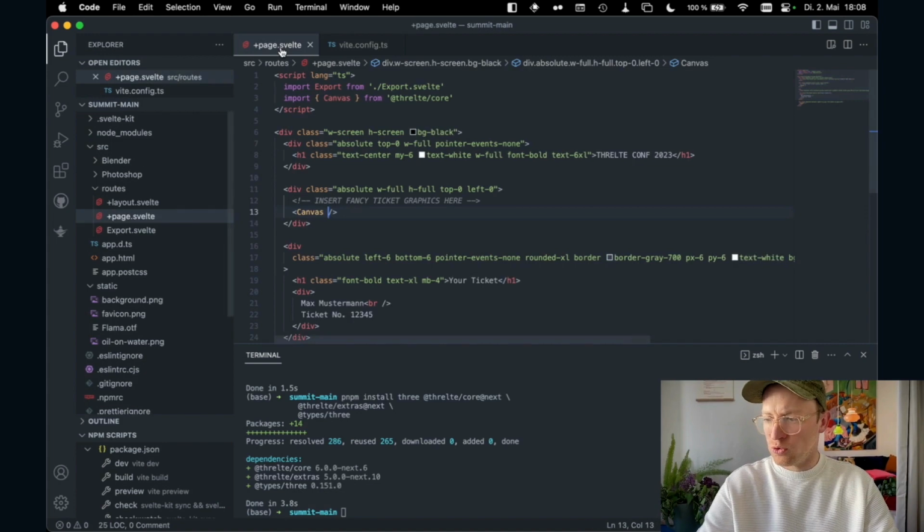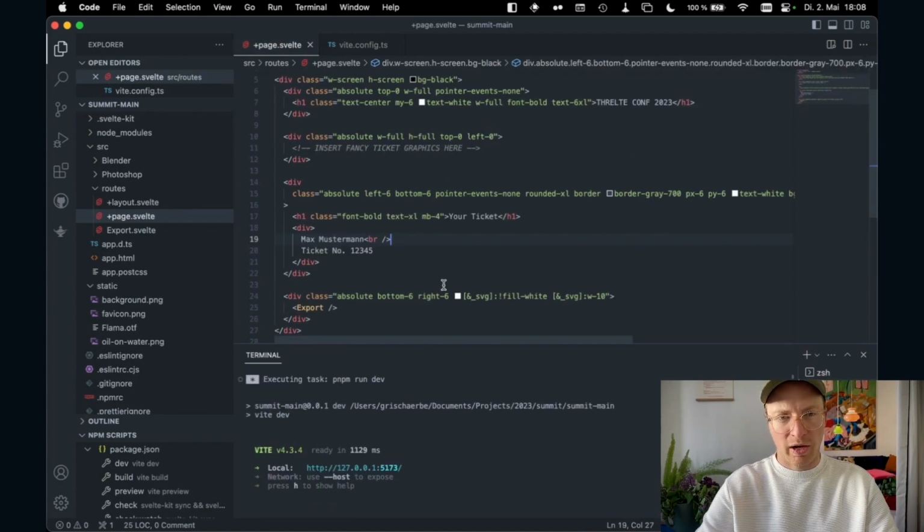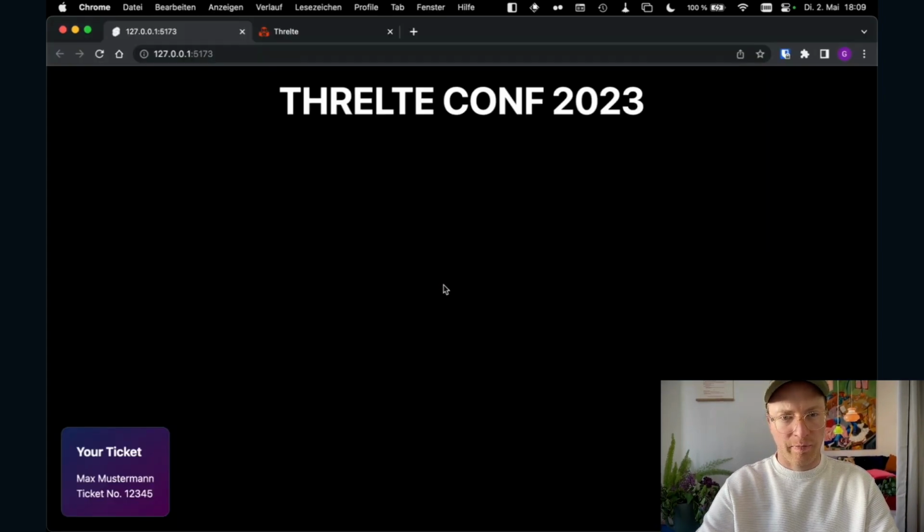Let's jump into the page. This is the page we're looking at. And this is how it looks now. And here we want to display our digital ticket.